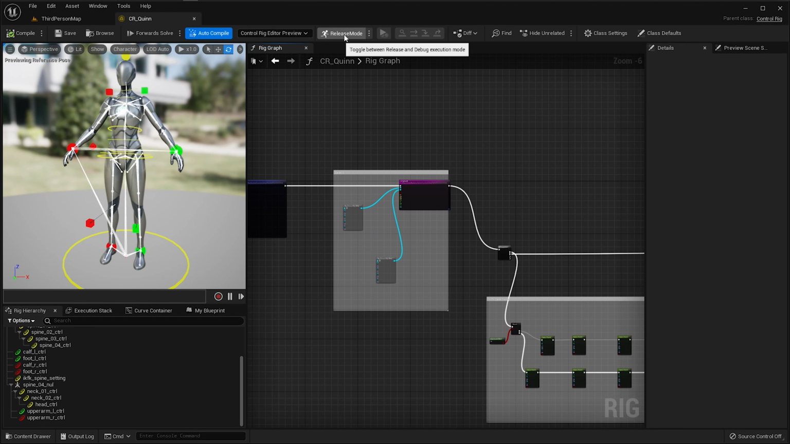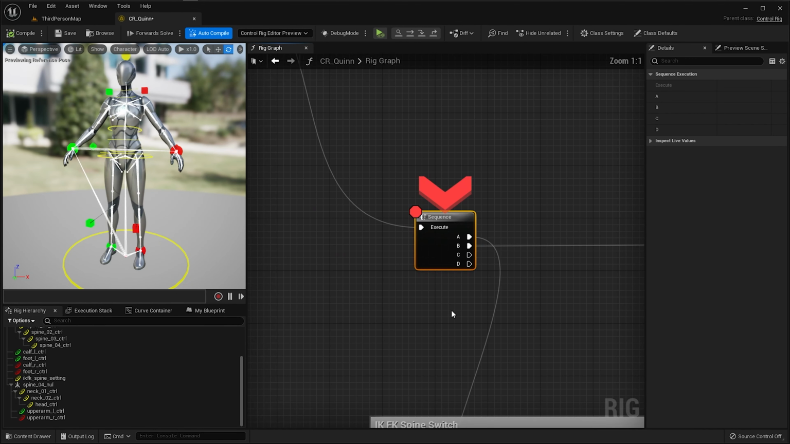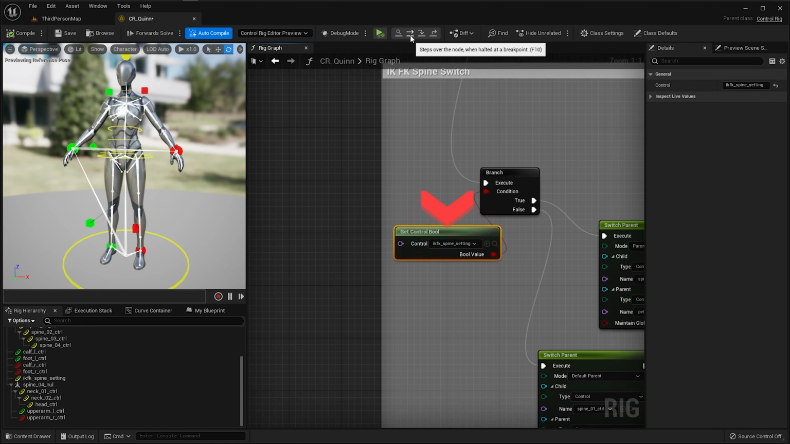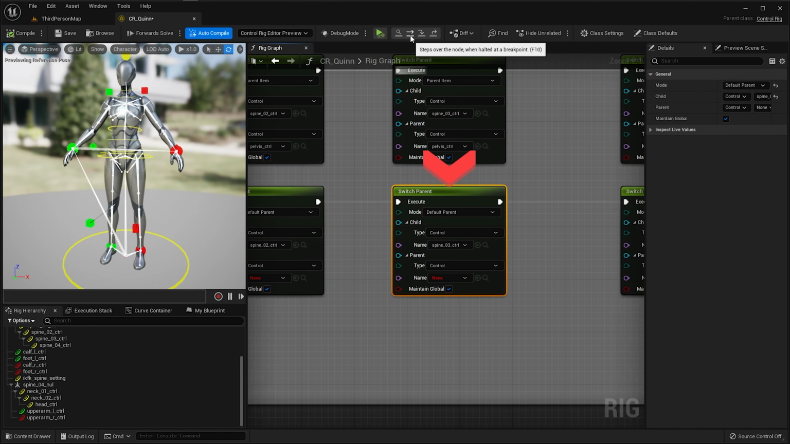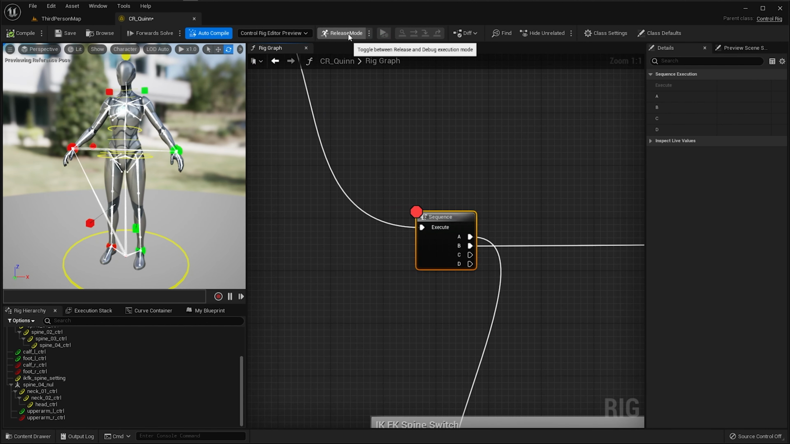Sometimes things go wrong, sometimes horribly wrong, especially in rigging and animation. To help fix things, you can use the new Debug Mode. Debug Mode runs your graph with unoptimized code and allows you to set breakpoints and step through your graph. This helps you to break down complex logic that might be causing problems.